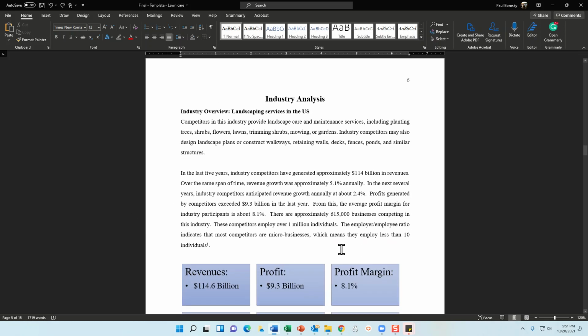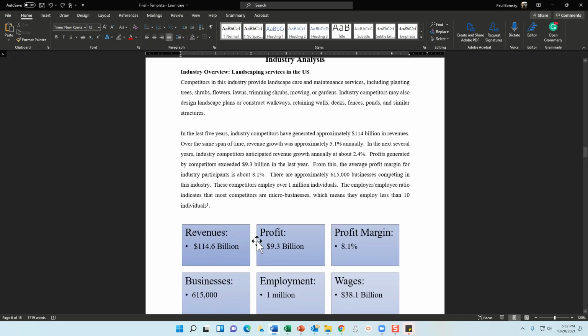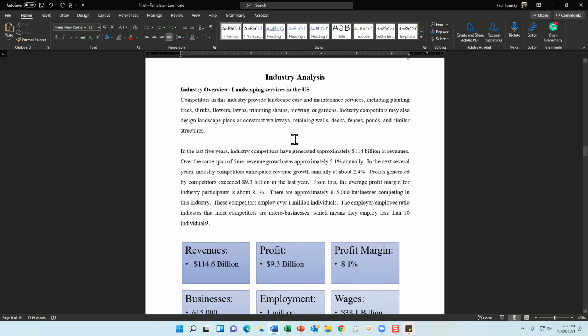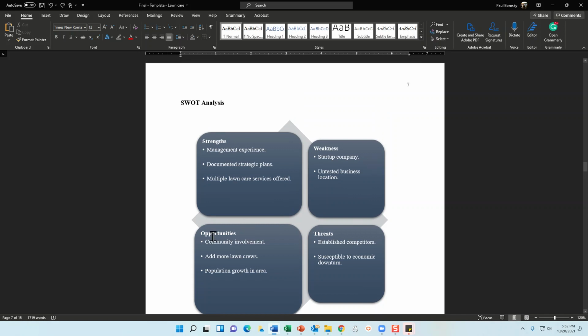Next section is going to be your industry analysis. I do use IBISWorld. I have a subscription for IBISWorld, and I summarize the information there. Industry research is going to be your landscaping services in the U.S. And then you've got your SWOT analysis, strengths, weaknesses, opportunities, and threats.